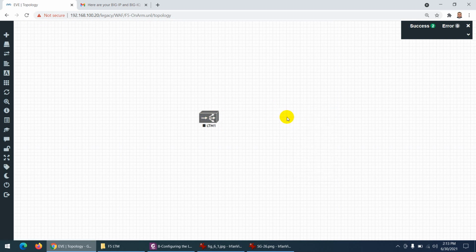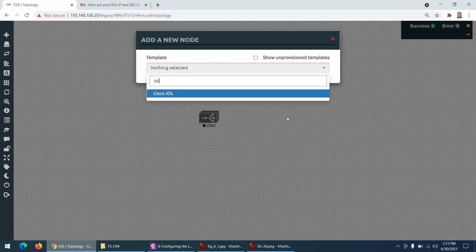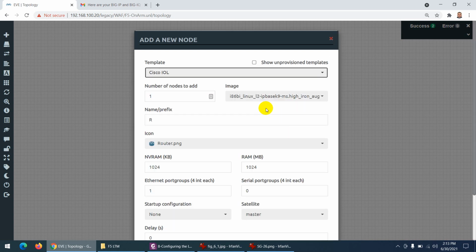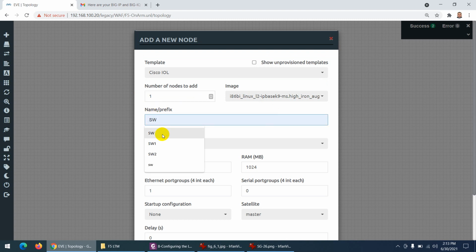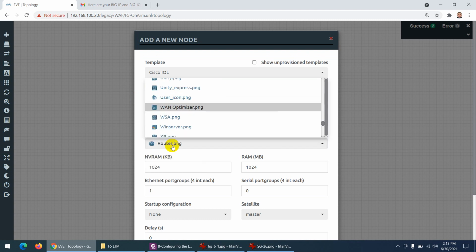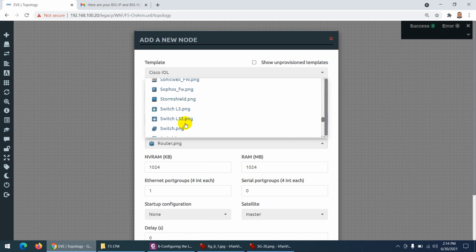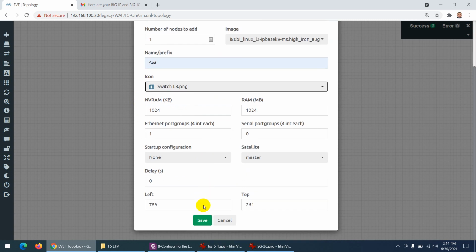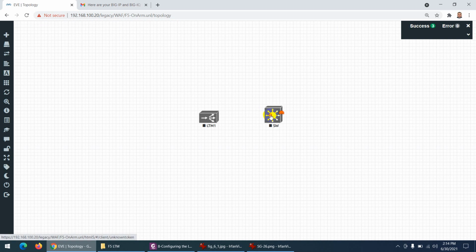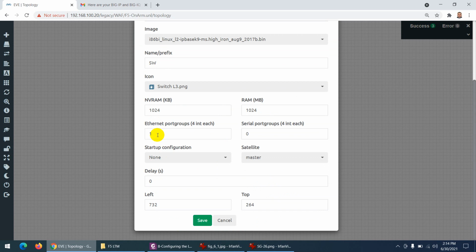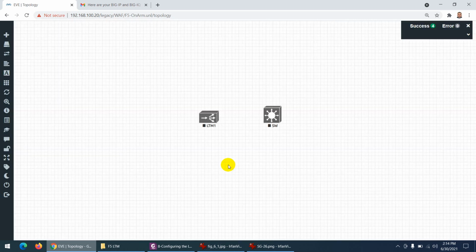Next thing, I need a switch. So let's go to IOL, and let's take this switch, change the name to switch, change the icon to switch. Let's go to switch section, and here is switch. Okay, and save. I believe I need to add some more interfaces, so it's better to add them in advance. Yeah, change this to 2. Okay, so it's almost 4 interfaces per. So switch is there.